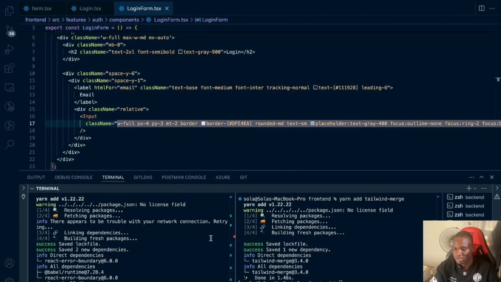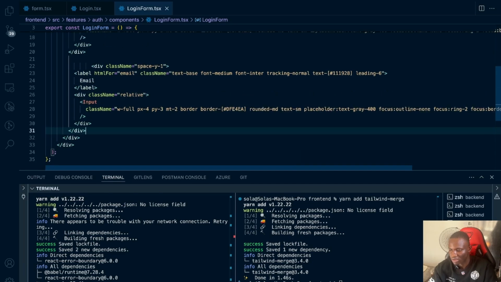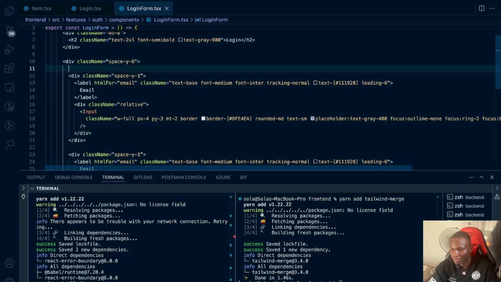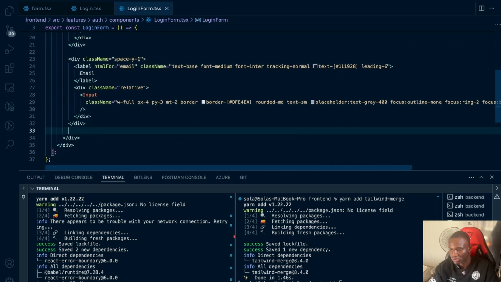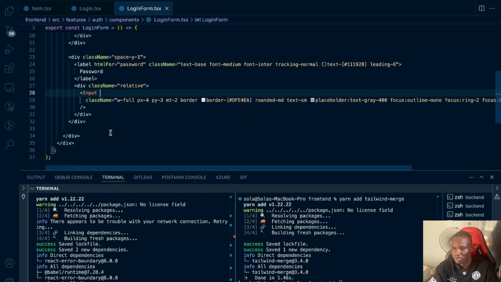Okay, so the next thing we can do is another input for password. Just give some spacing for clarity, and this will be for password. Okay, and yes, I think we're done.